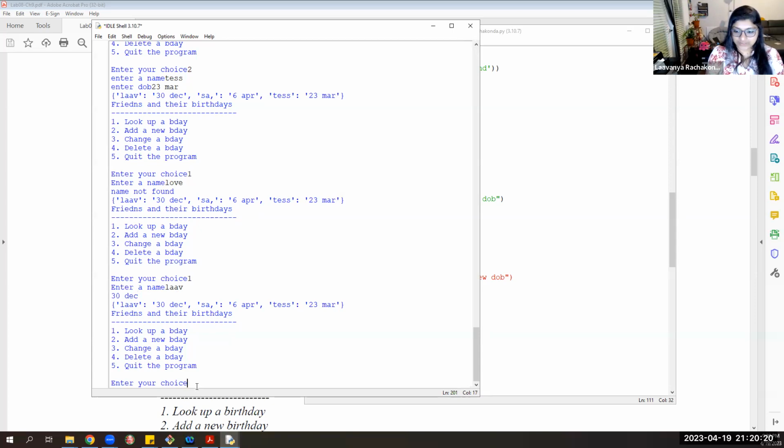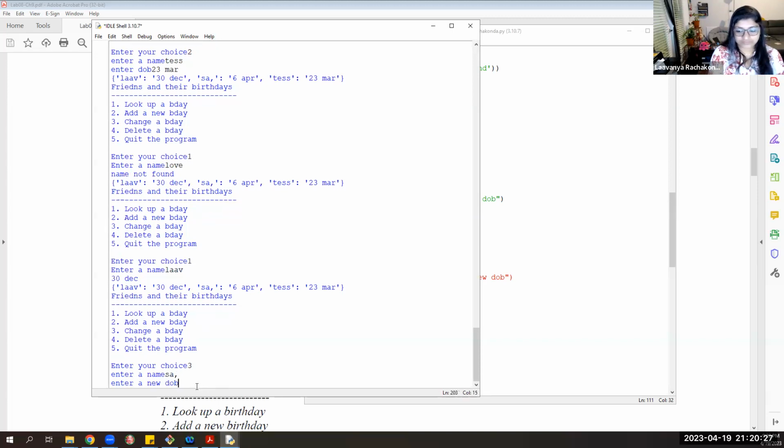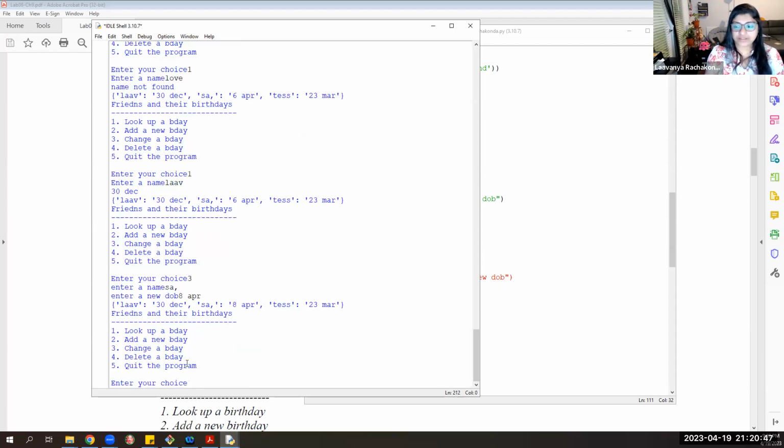And then if I say change a birthday, and then is a comma, because that's what I have in the dictionary. That was a typo, but we'll have to maintain the same thing. Otherwise, it won't recognize that as a key, right? So that's the reason why I'm using is a comma. Please don't repeat the mistakes that I am doing. Learn from me, learn from my mistakes. And then let's do 8th April instead of 6th April. And now it is updated to 8th April.